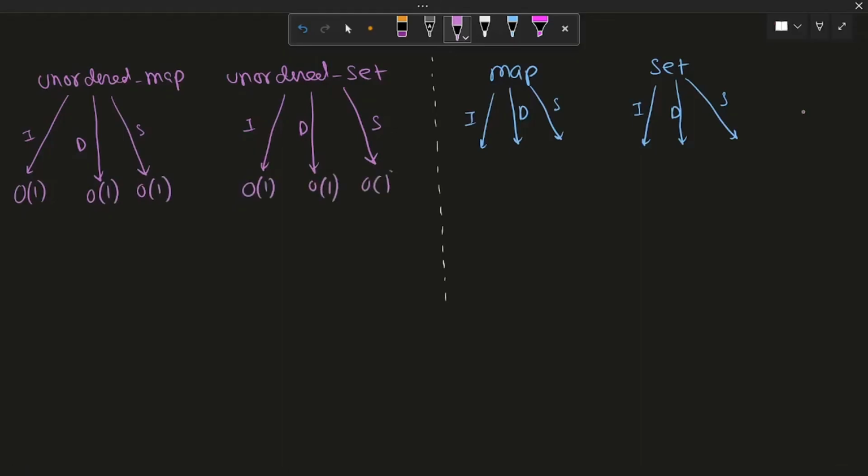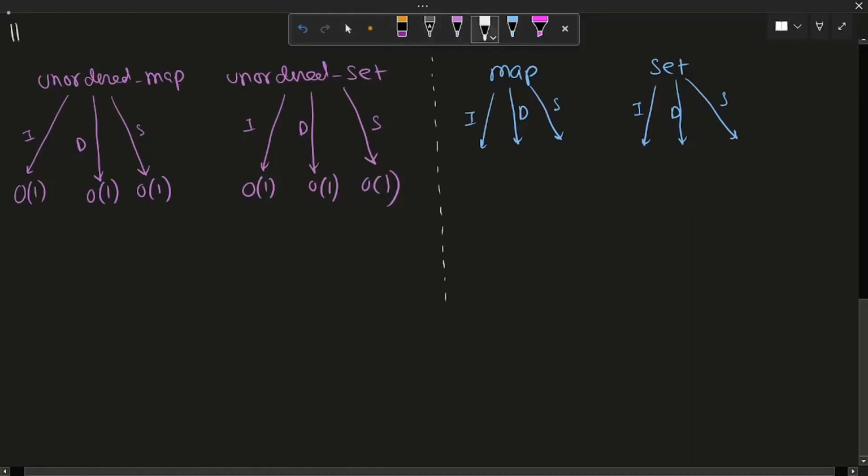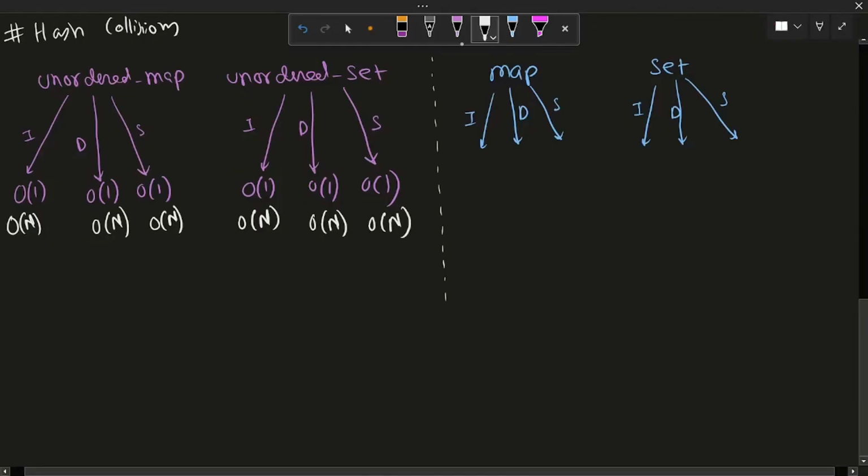But there is a catch to it. There is something called hash collisions. Generally, it doesn't happen, but if it happens, because of hash collisions, the time complexity can go up to O of n. Generally, the time complexity stays O of 1, but because of hash collision, it can go up to O of n. Now, for the map and set, the time complexity stays O of log n.